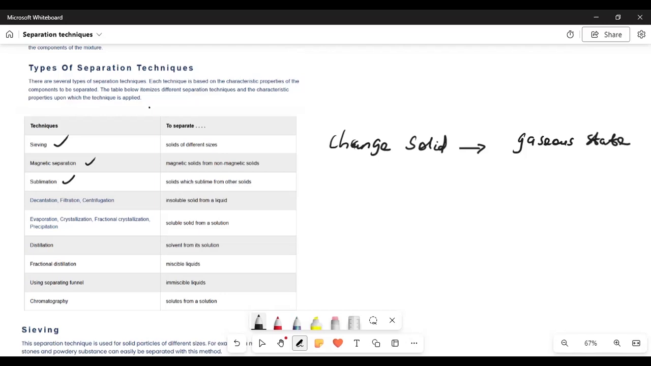We're going to look at each of these methods one after the other. This table is just a summary of all the separation techniques we are going to discuss.